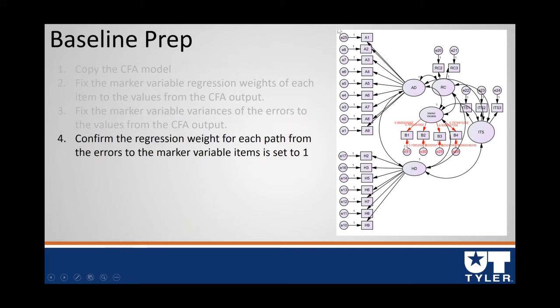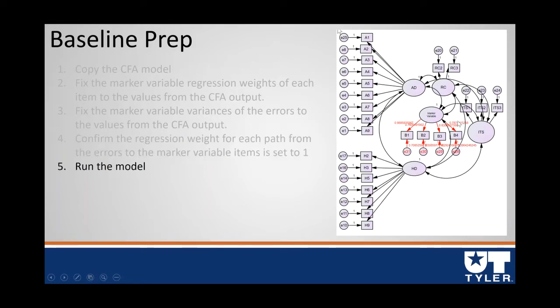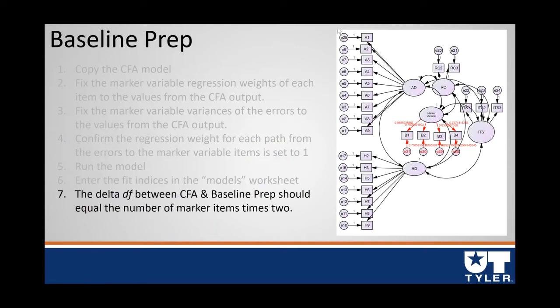And also while you're here, go ahead and confirm that the regression weight for each path from your marker variable item errors to your marker variable items are still set to 1 and that those didn't disappear somehow, which has happened to me. Run the model and enter the fit indices into the models worksheet in the workbook that we have provided. And you're going to see when we go out to Amos and start working with that workbook that Dr. Nyman has put in a little worksheet to help you check to make sure you're not missing any steps.